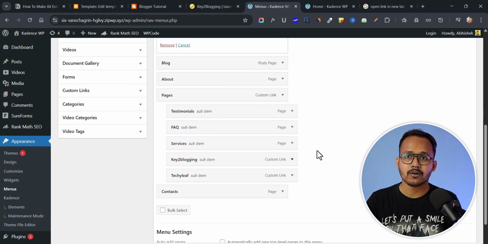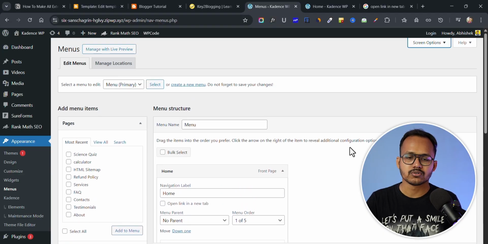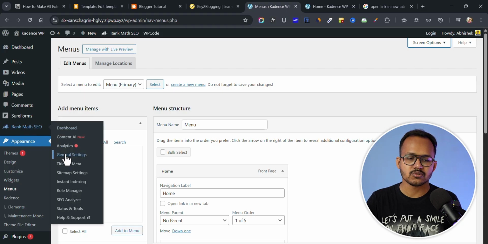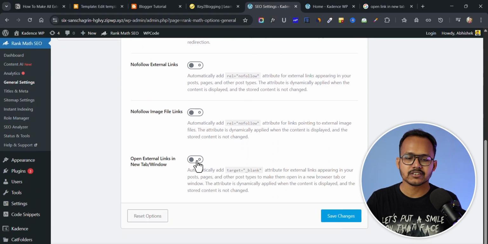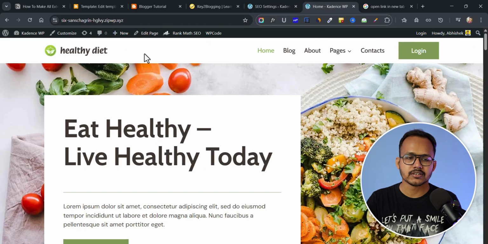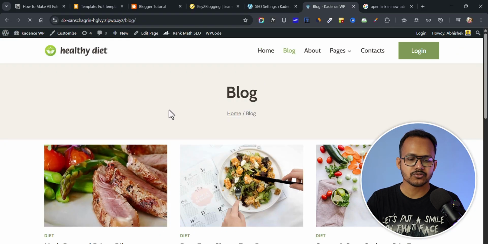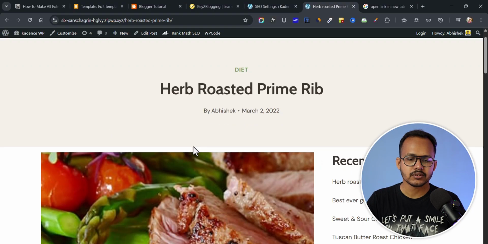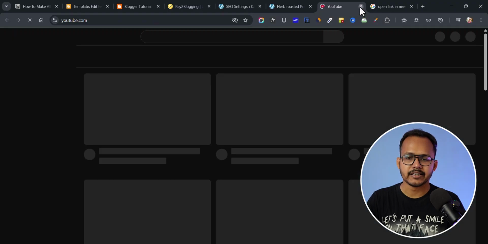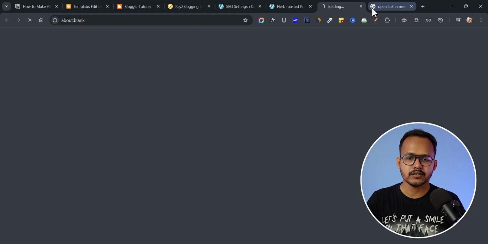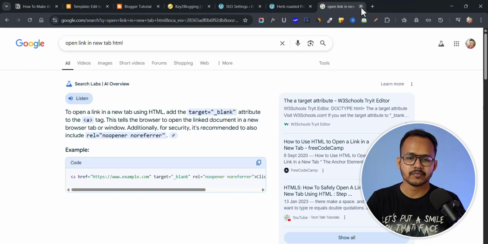But if you have a lot of external links, then you can also do it with a single click. So if you are using Rank Math on your website, then you can just go to general settings, and under the links you will see an option, open external links in a new tab. Just click on save. After that, all your external links will open in a new tab. Let me refresh it. So let me go to the blog page. Let's click on here and let me click on here, and as you can see, this link is opening in a new tab. Let's click on here, and it is also opening in a new tab.